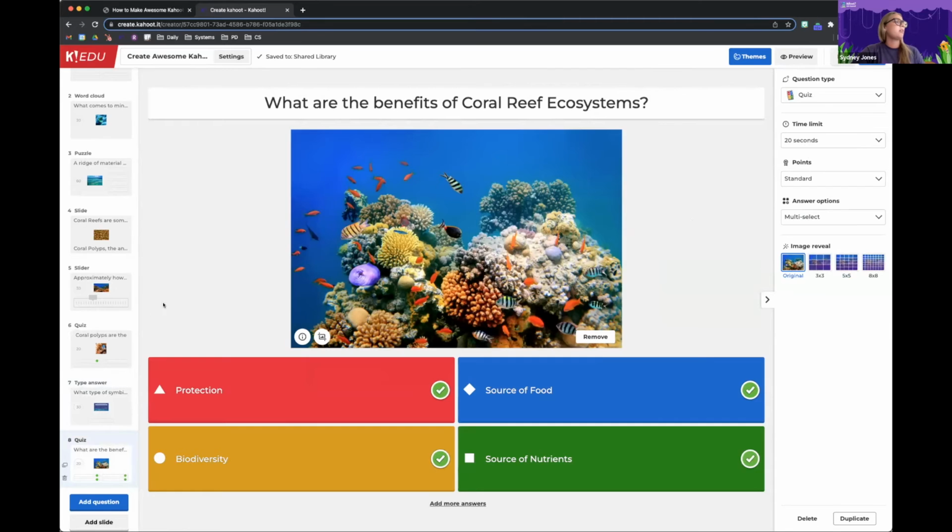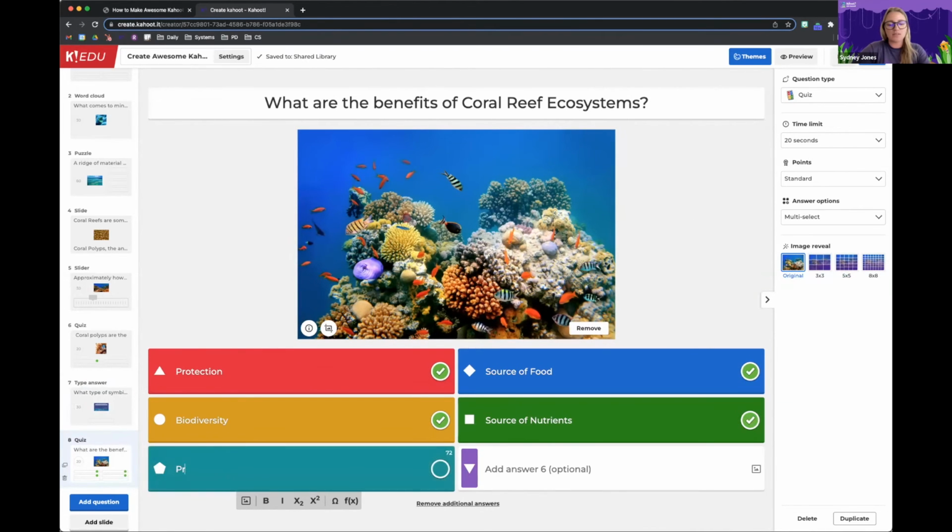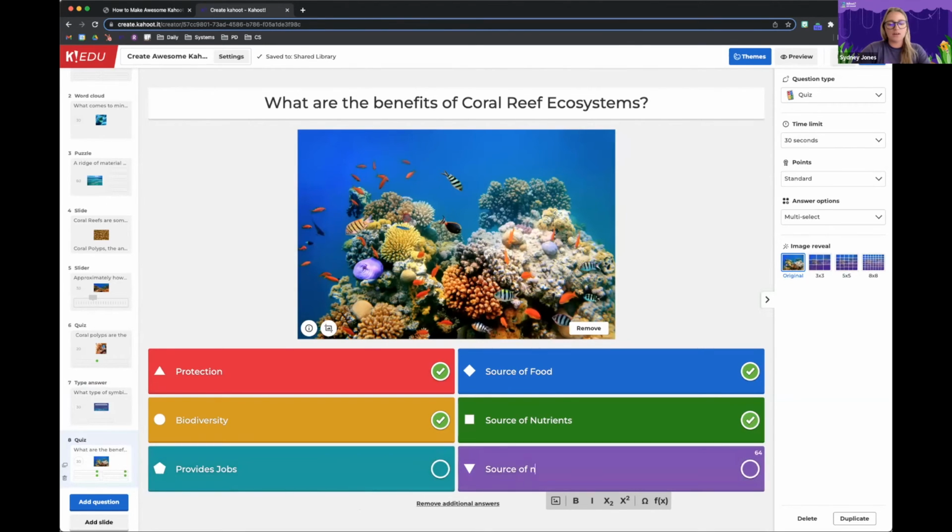And last but not least, in our quiz, before we start adding some more question types, what are the benefits of coral reef ecosystems? Here, I'm going to show you how you can add additional answers, such as provides jobs, and then also source of new medicines. So these are also correct answers. And what we have here is a multi-select quiz question. So in this case, students would need to select and tap every one of these answer options in order to receive the maximum amount of points. If they only selected 4 of them, 5 of them, 3 of them, they would get partial points towards this multi-select quiz. They're also told when it's a multi-select quiz, which is really nice.